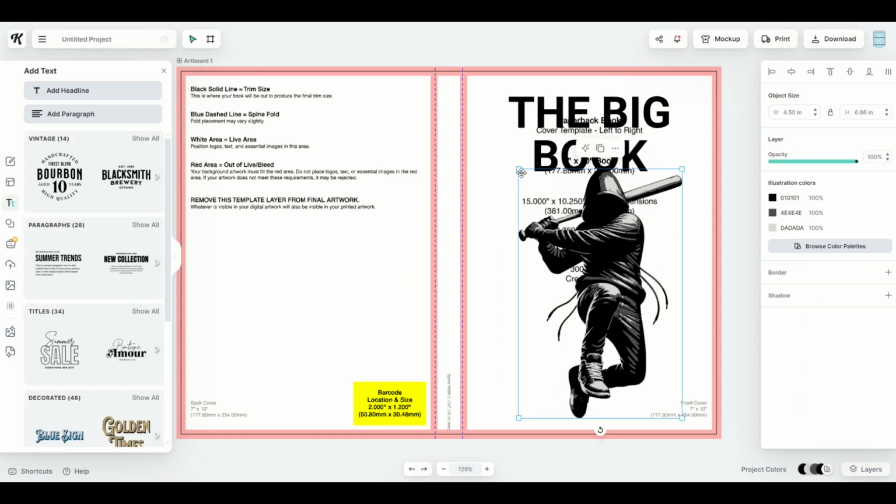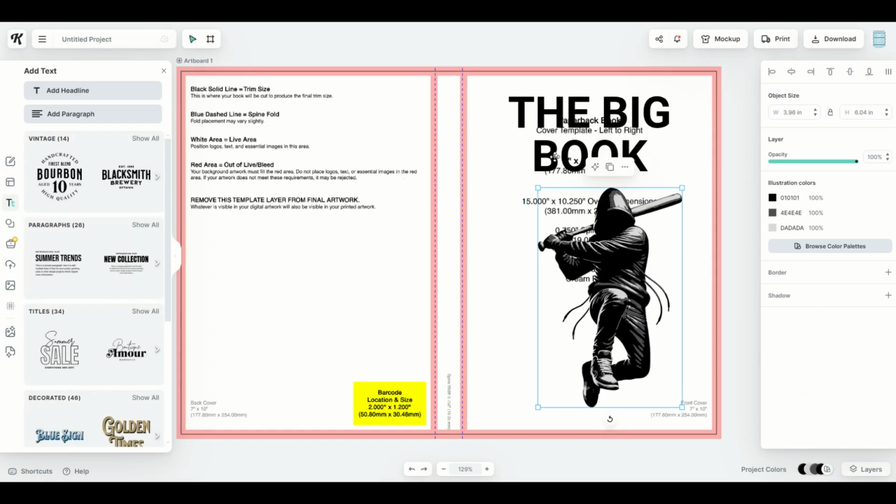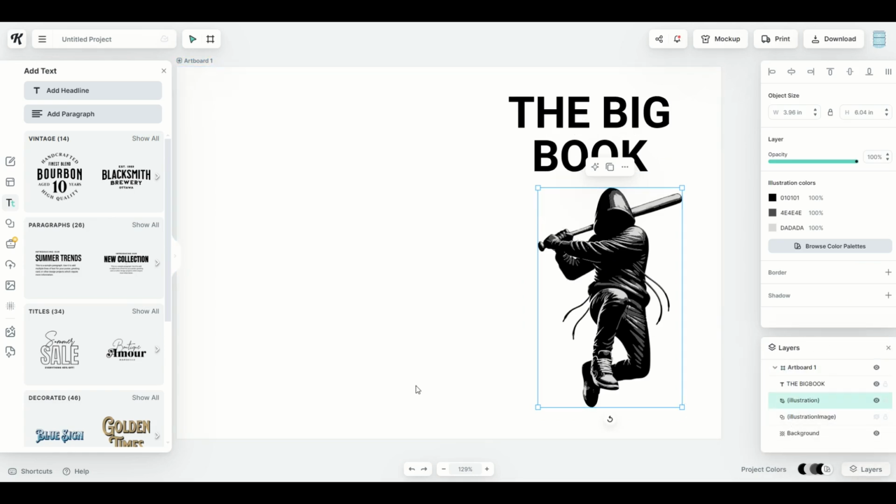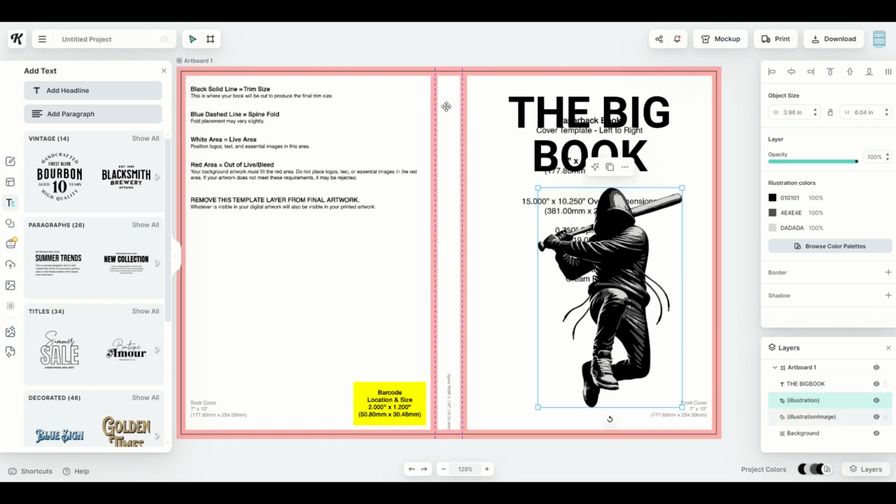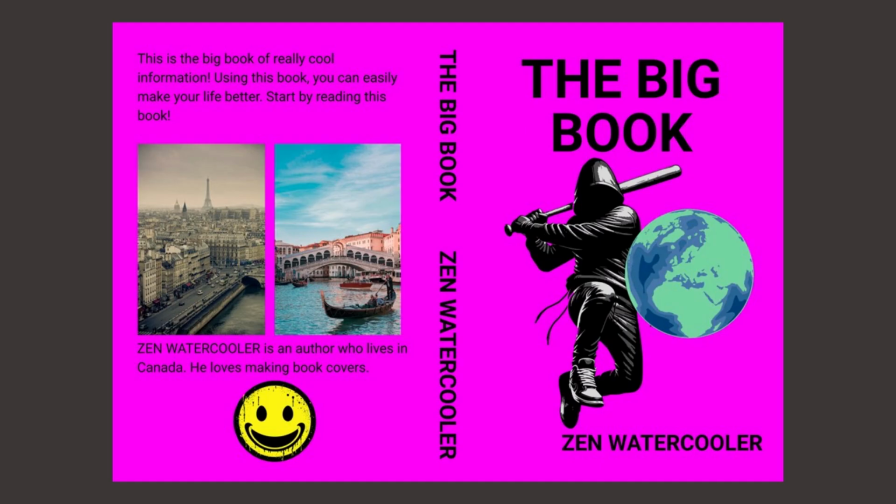I can make this look exactly the way I want. And then when I'm happy with this, I simply go into layers and I simply remove the background, which was my template. So now I'm gonna export this as a PNG and this would be my book cover. I'd also put text along the spine and I would fill it with some back text and images as well.